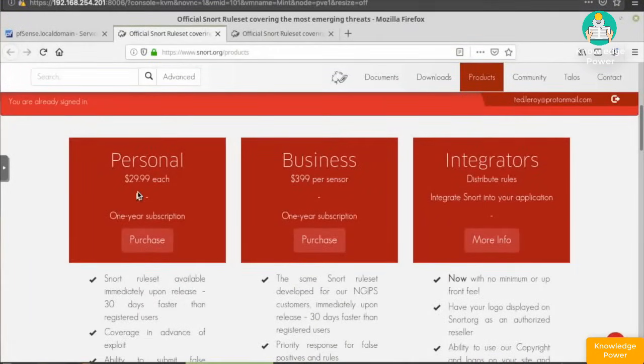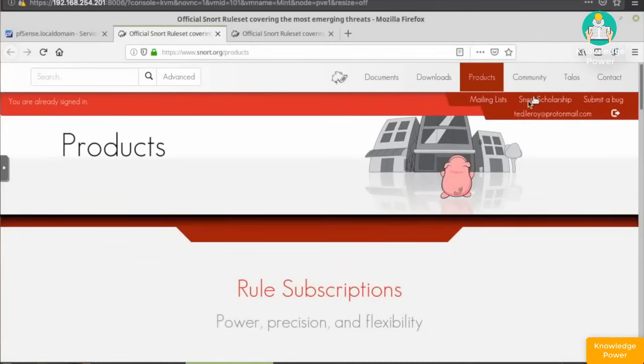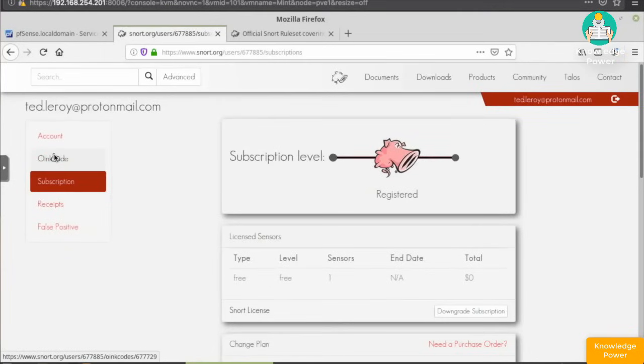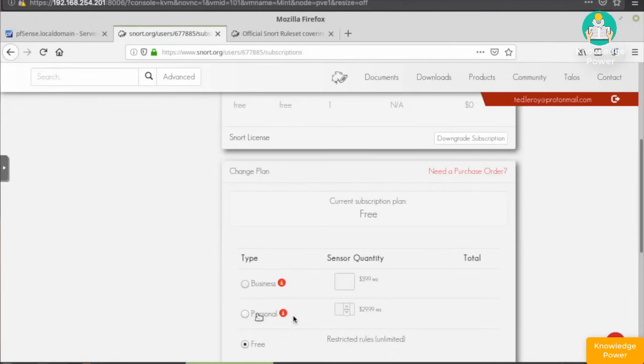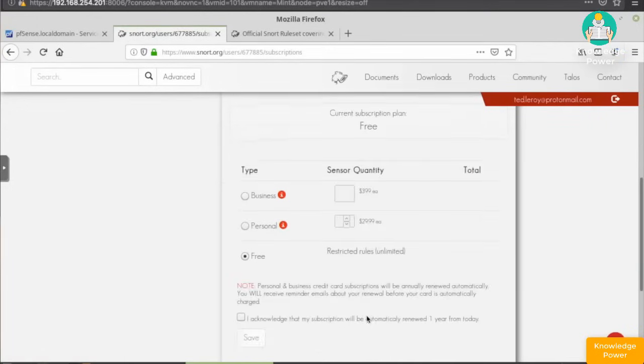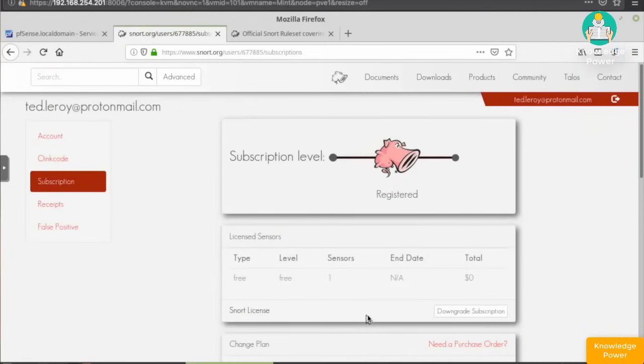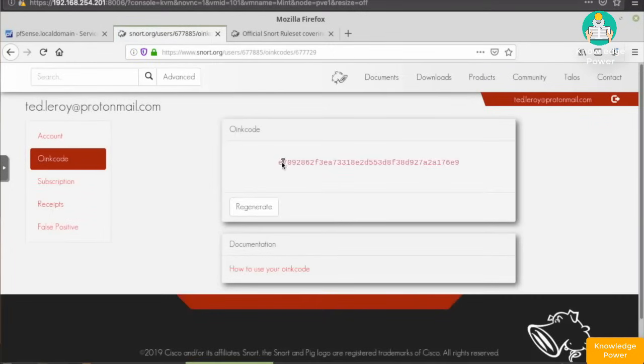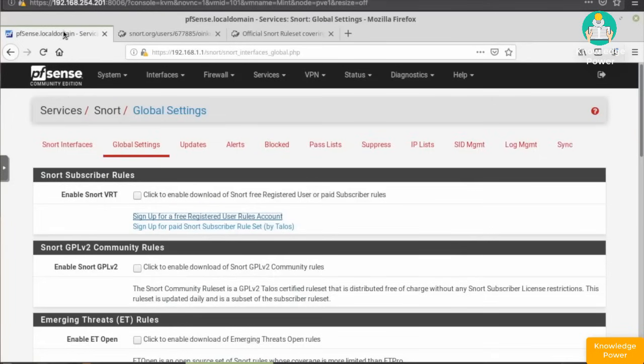If you'd like the personal edition, it's only $29.99 per year, $30 a year. Business is $400 a year, $399 a year. And I've already signed up, so I have my free OINC code already. Personal seems really reasonable at $30 a year, so I will be doing that for my home router, but I'm not gonna do that right at this time. So once you do this, you'll get your OINC code, and you can copy this, and you'll be using that as you register.